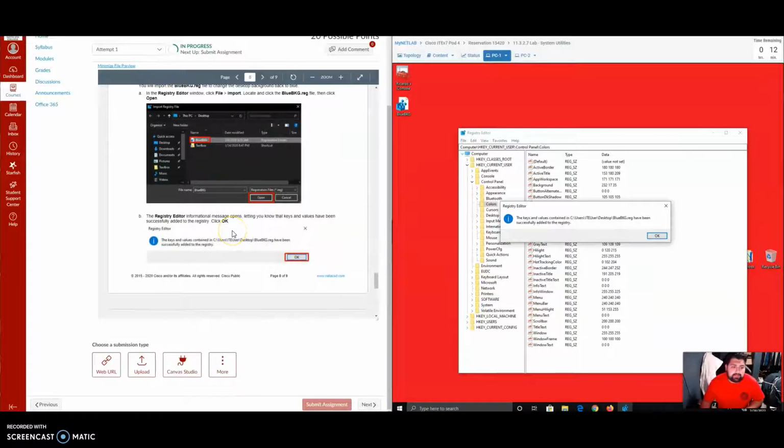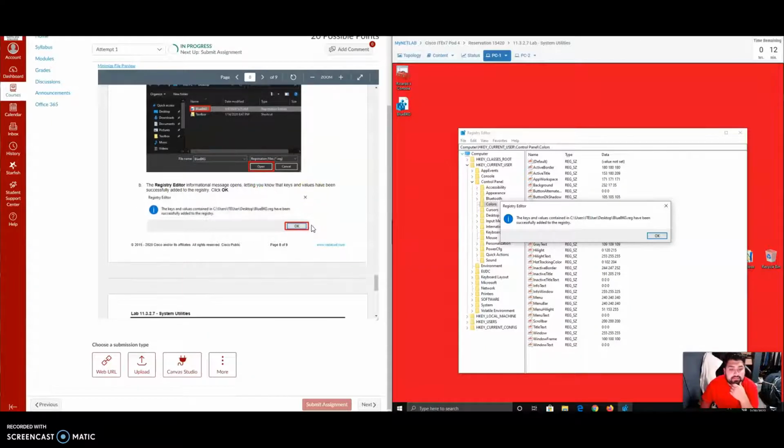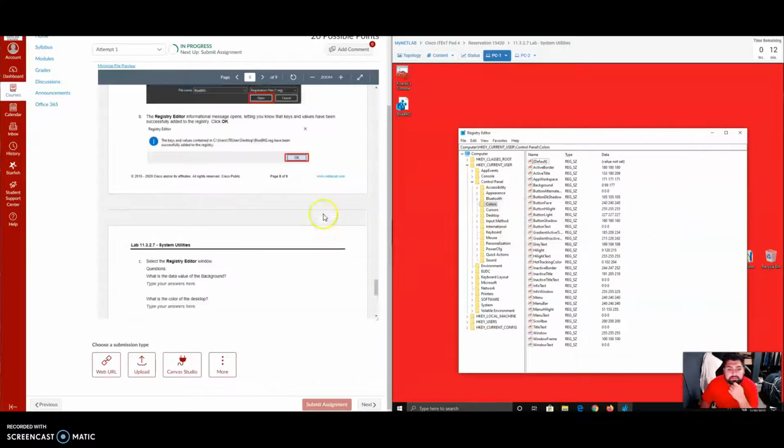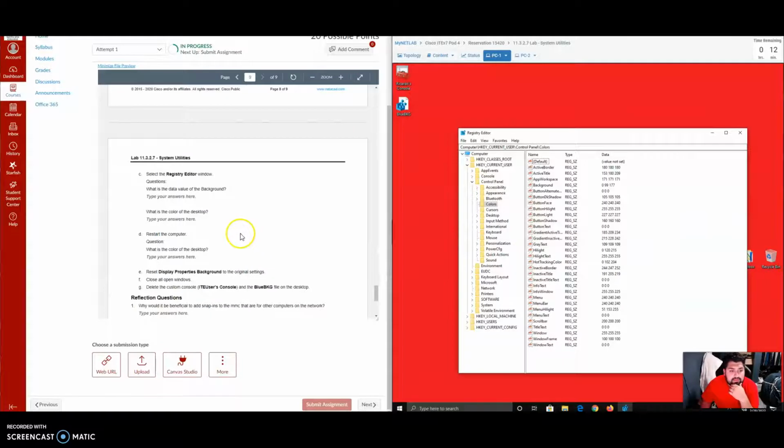It says the keys and values containing location users, IT users, have been successfully added to the registry. The registry editor informational message opens, letting you know that keys and values have been successfully added to the registry. Click OK. Perfect. Now the lab is asking us what is the data value of the background. So now it's back to 0.99.177.